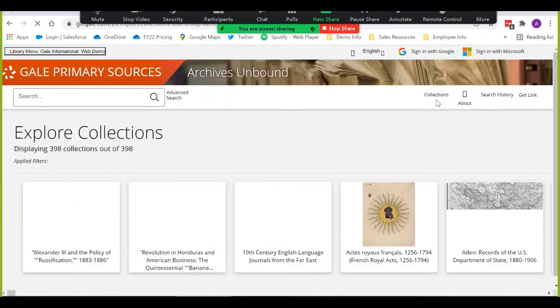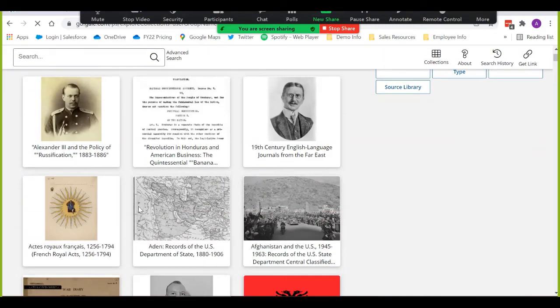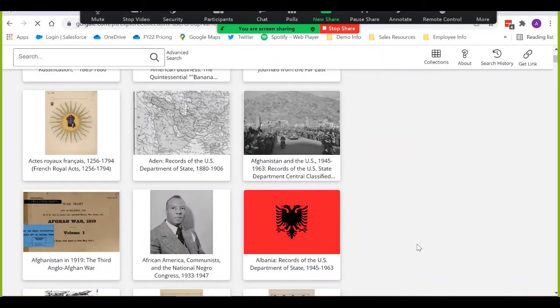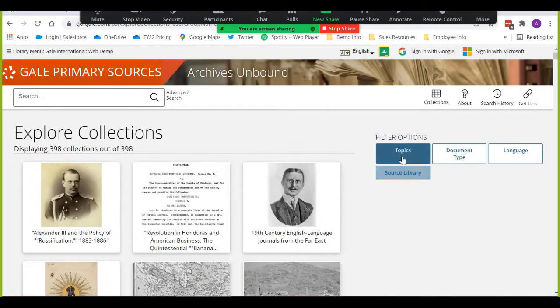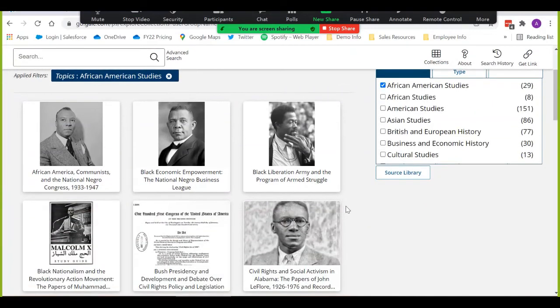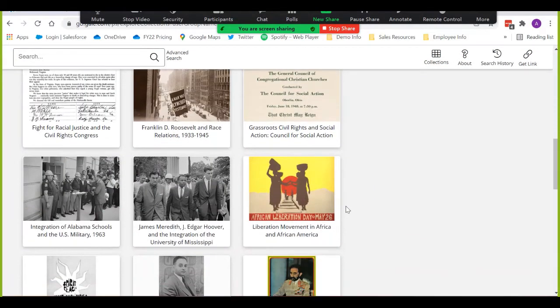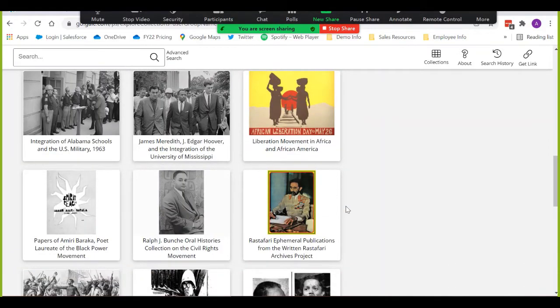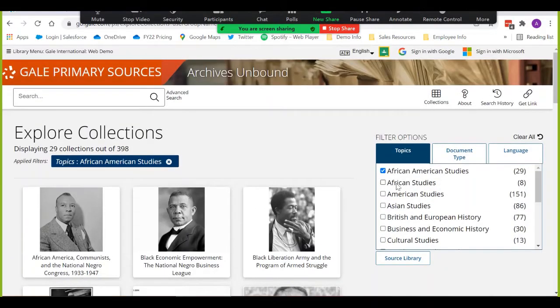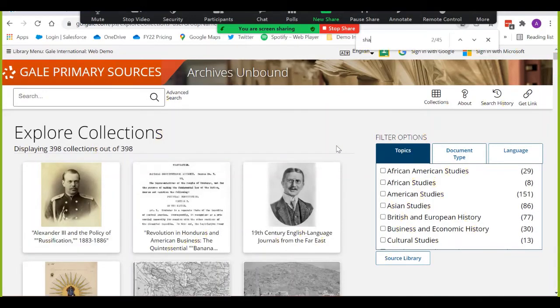Or you can go into the collections button. Same sort of thing where we're hubbing the different collections together based on topic, but you can visualize it in a different way. It's presented in a list. You can scroll through this to see what you might want. When you add a topic, like African American studies, it limits it by that option so that you can easily scroll through and see what's available. And it's not just for history. We do have a Shakespeare collection in here.